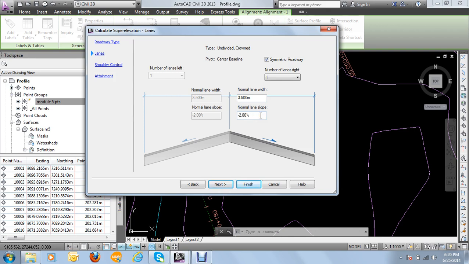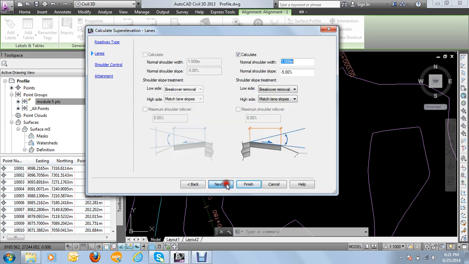Yeah, I'm designing for Superelevation. Okay, then you will specify the standards for your design, 2.5, because I know for us it's 2.5. Okay, so after setting all this, you click next.